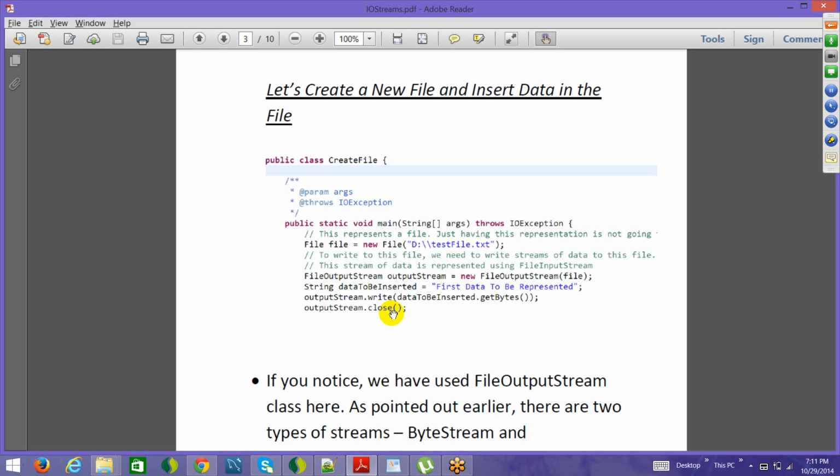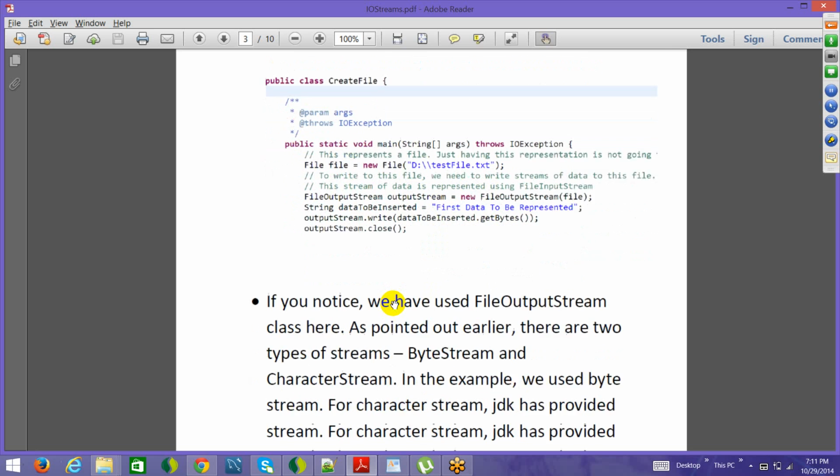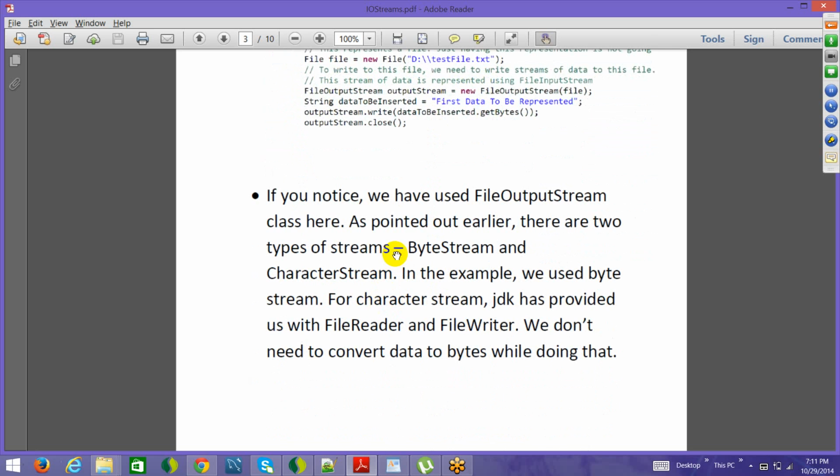For byte stream, the classes are FileInputStream and FileOutputStream. All right, now let's move ahead. So that's what I've mentioned here. If you notice, we've used the FileOutputStream class here. As pointed out earlier, there are two types of streams, byte stream and character stream. In this example, we use byte stream.